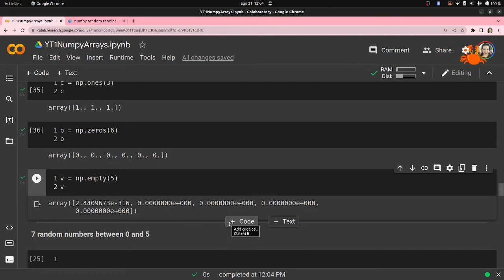So if you use empty, just notice that you are not going to end up with an empty array, but you are going to have some random values occupying those places in the memory.